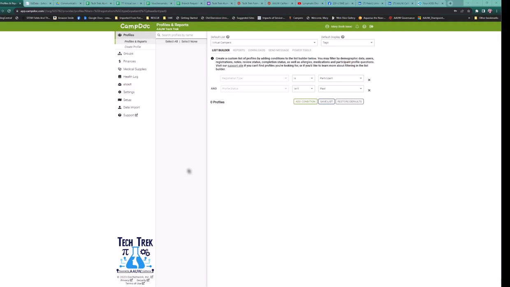I'm going to send certificates to virtual campers, and I'm going to show you how to send a certificate from a template, not using notifications, but using send messages so that you can attach files to it.